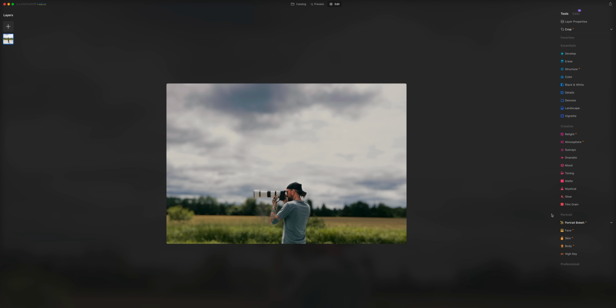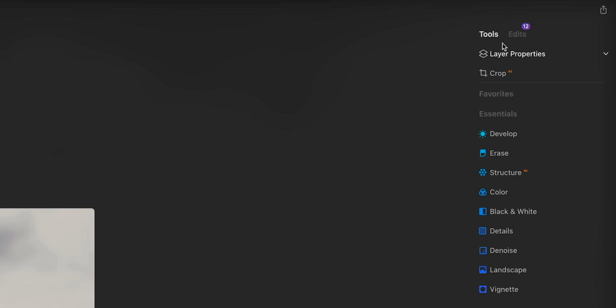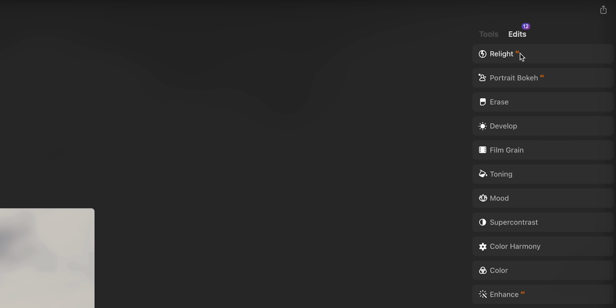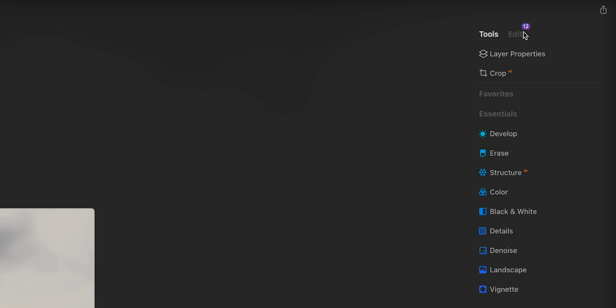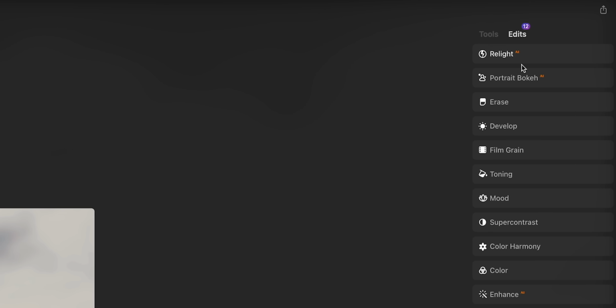Now, at any point, if you want to come up and see all the edits that you've done, flip over from the Tools tab to the Edits tab, and it shows you with a little purple icon there, kind of like, hi, you've got a bunch of emails that you need to check still, which will never go away on my phone. It says 12, so it shows 12 different stages of editing have happened to this photo, and you can flip back between them all and make adjustments there.